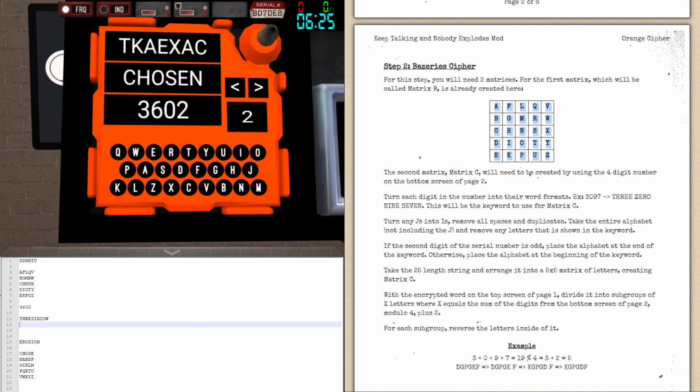And then we're going to take our alphabet, excluding the J, and we're going to remove each letter that's shown in the keyword in the alphabet. So that's an H, we have an R, E, S, I, X, Z, O, W.